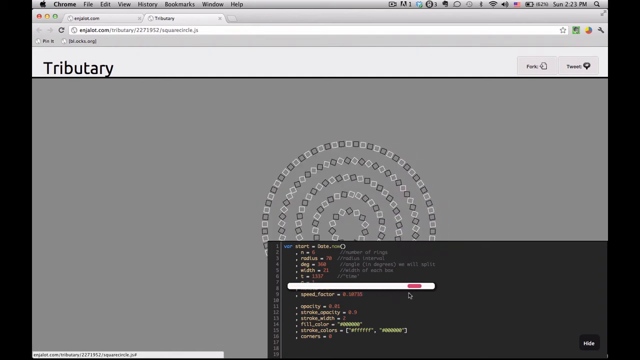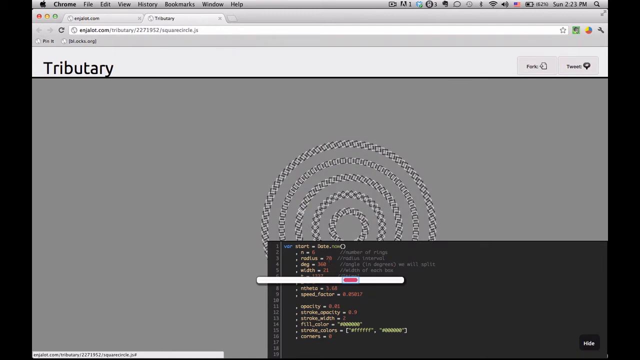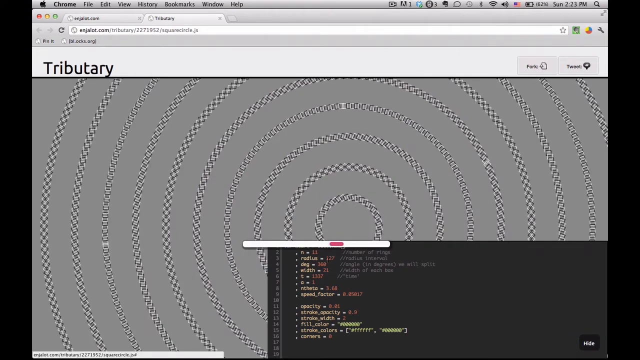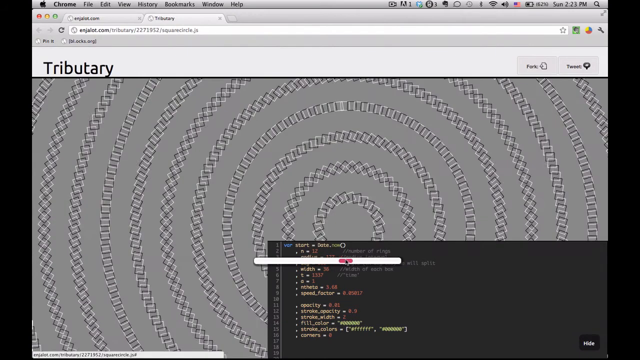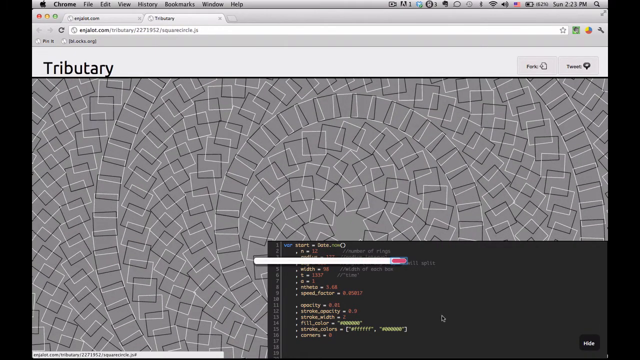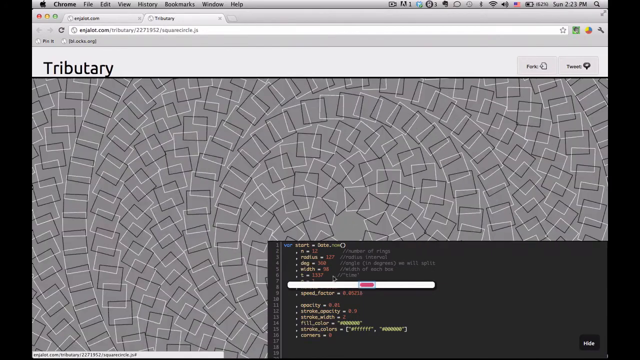And just the rotating itself is interesting. We can change the number of squares used, the radius. We can even make more rings. Let's see, what else can we change? The width of each square. Let's make it wider, bigger. And pretty soon we get far away from what we originally had, and we get some pretty interesting things, right?